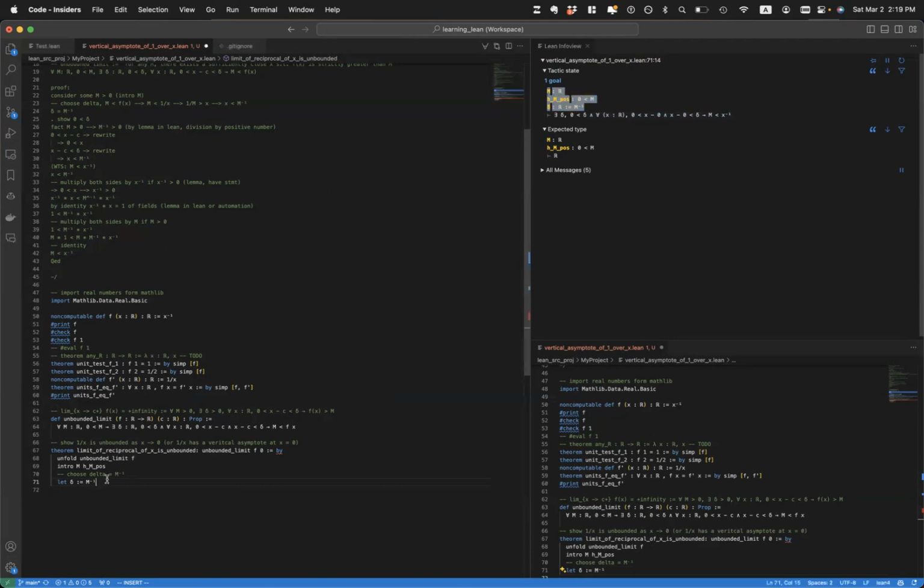So that didn't really change the goal. That's a problem. Yes, delta should be positive. Okay, but something didn't work there. Okay, so Copilot is not helping. I'm just going to not let Copilot do this.